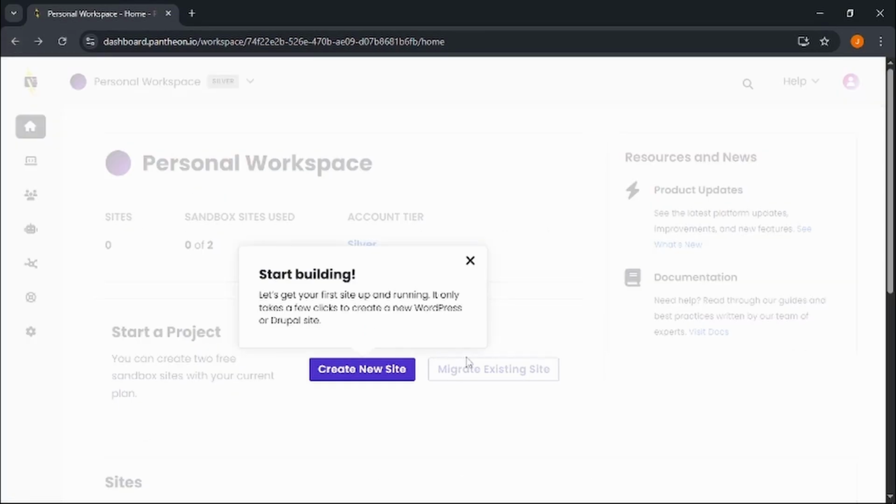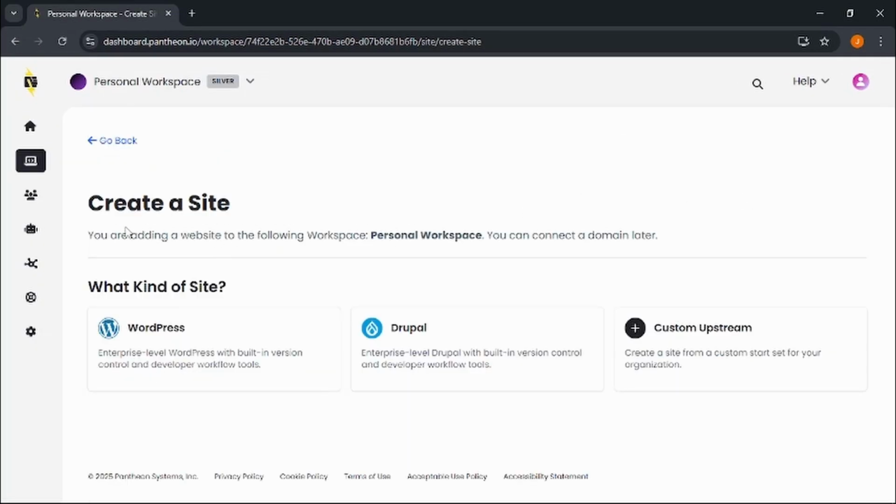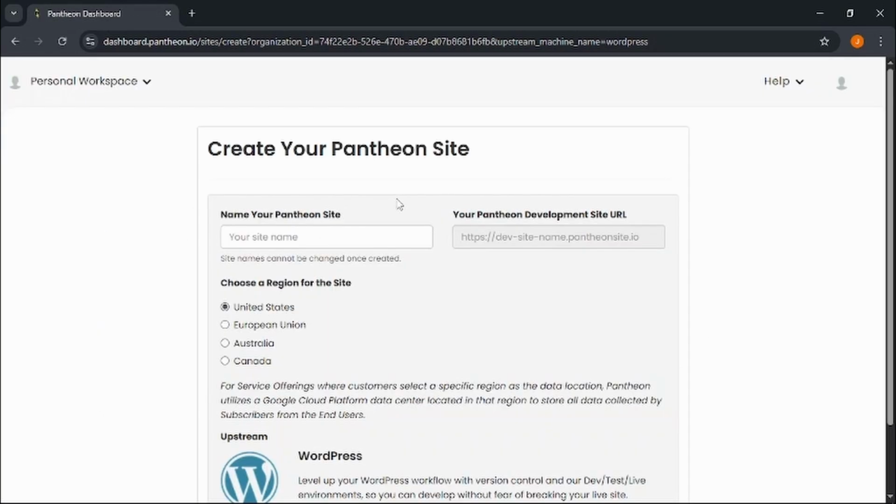If you already have one, you can migrate existing site, okay? But that's not the case now, so I will create a site and you can select the kind of site you want. I will select WordPress, which is the tool I adapted to use. Here you have to put your website name. I will write YouTube test, okay?